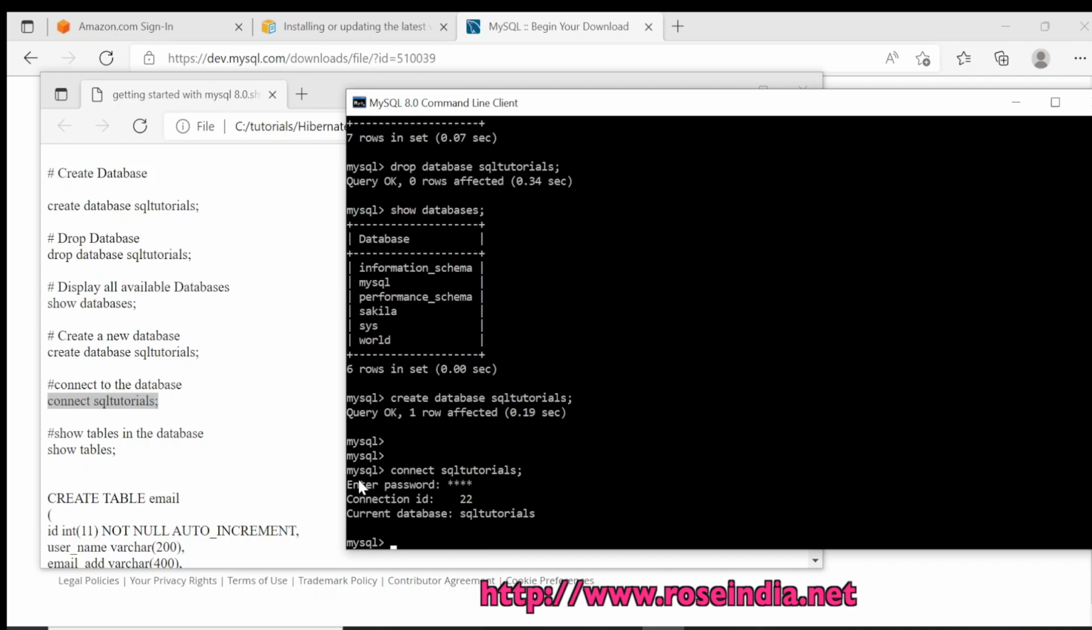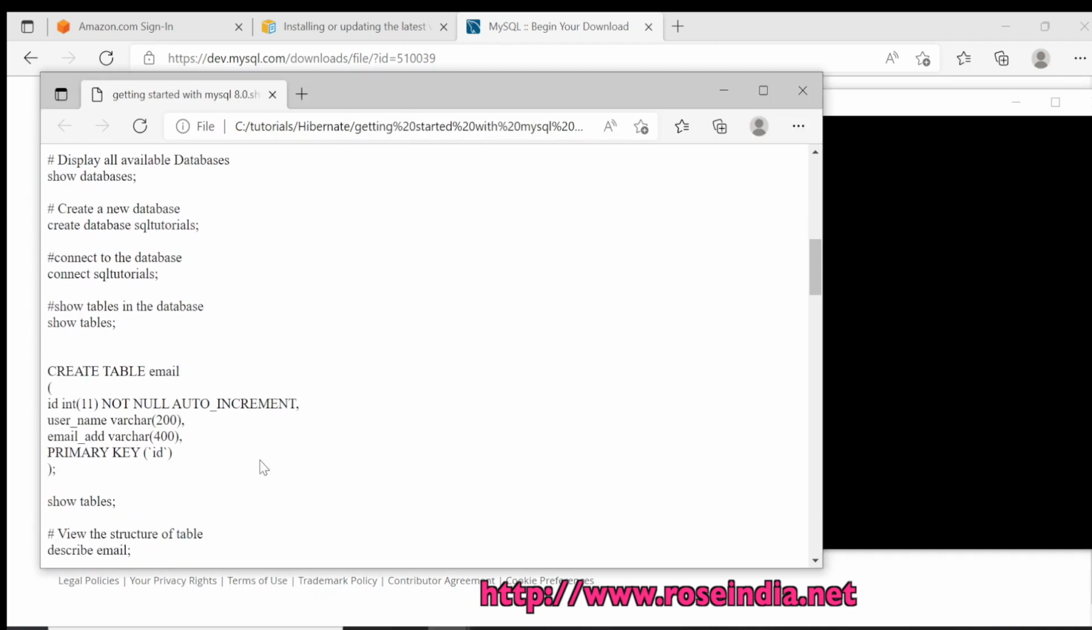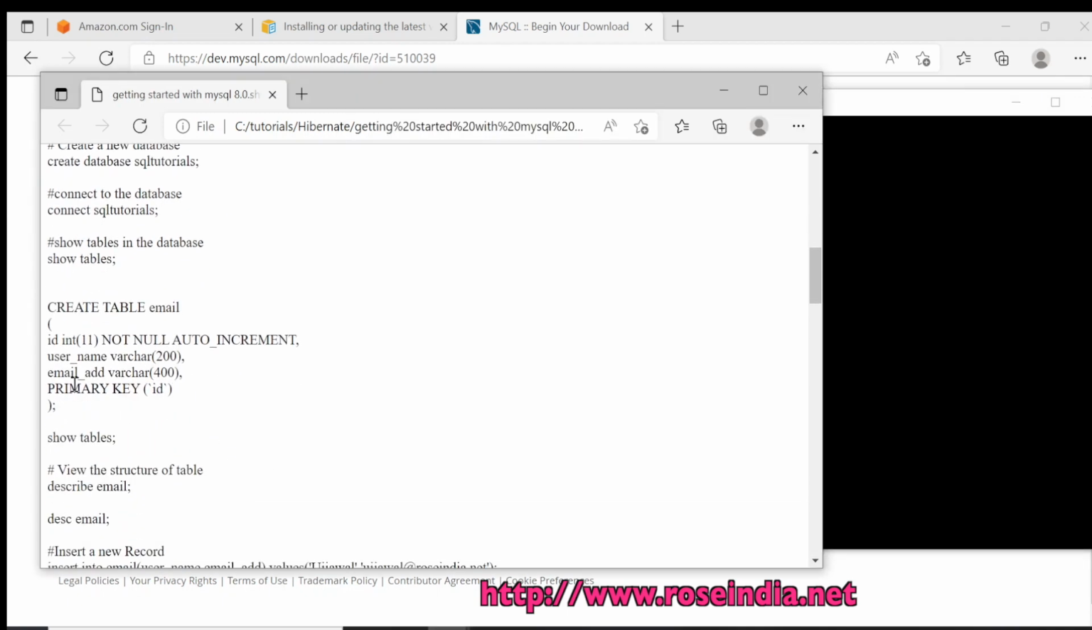So we are connected to the SQL tutorials database, and now I will check if there are any tables inside the database. It should not have any, because we just created the database and it is a simple blank database without any table. Now there is a SQL command to create the table. To store the data in the relational database, you have to create tables inside the database.